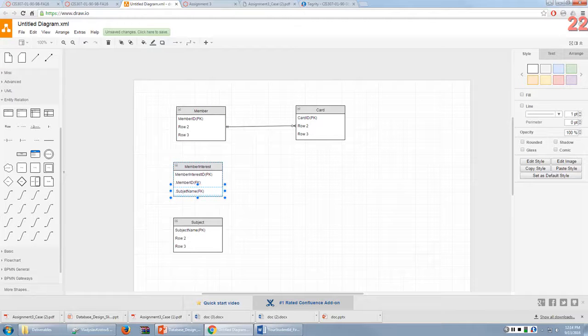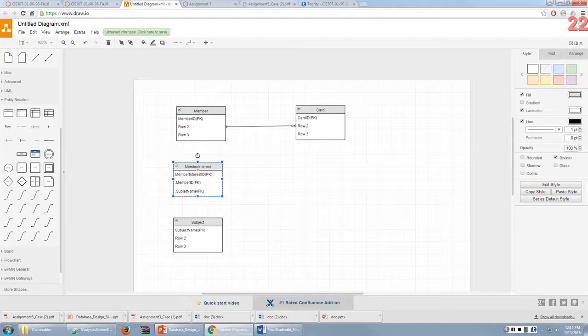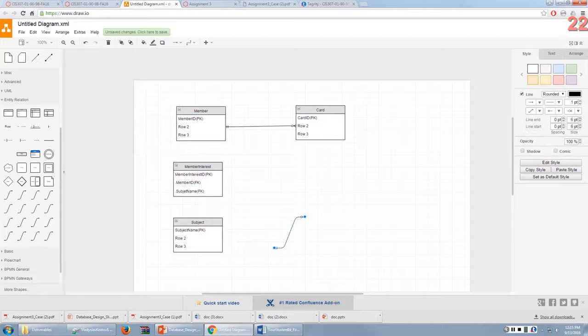Okay. So if that's the case, then one member interest record will be for exactly one member. However, one member can have zero or many interests. The same thing here: one declaration of interest is for exactly one subject. However, one subject can be declared as a member's interest many times, zero to many times. So it's one here, zero to many here. So we need something that looks like this, right? Each declaration is for exactly one subject, so we put it here.